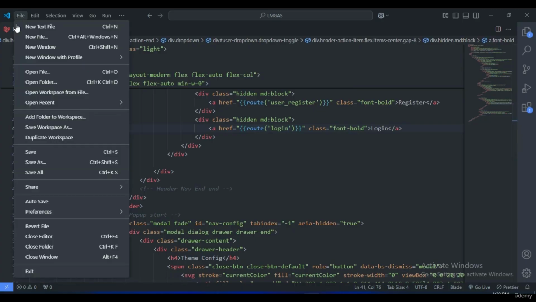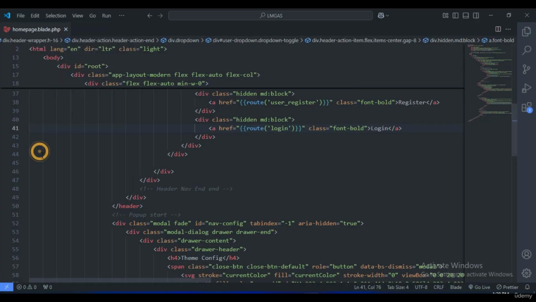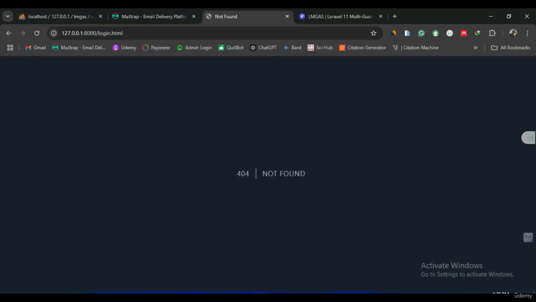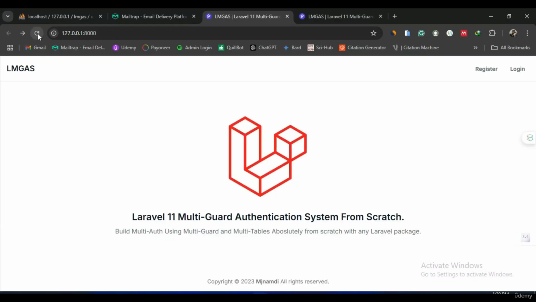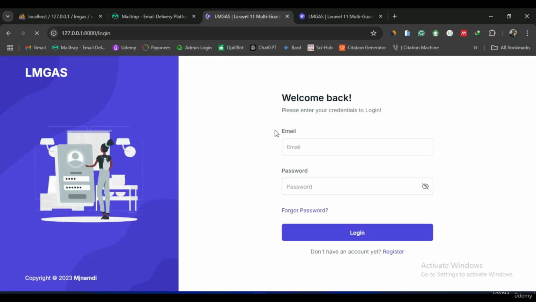Now we're going to save our file. Let's say save, and let's navigate back to our application. Alright, now let's refresh our application. If we now click on our login link right here, we should be taken to our users login page. Perfect. So that's basically it.